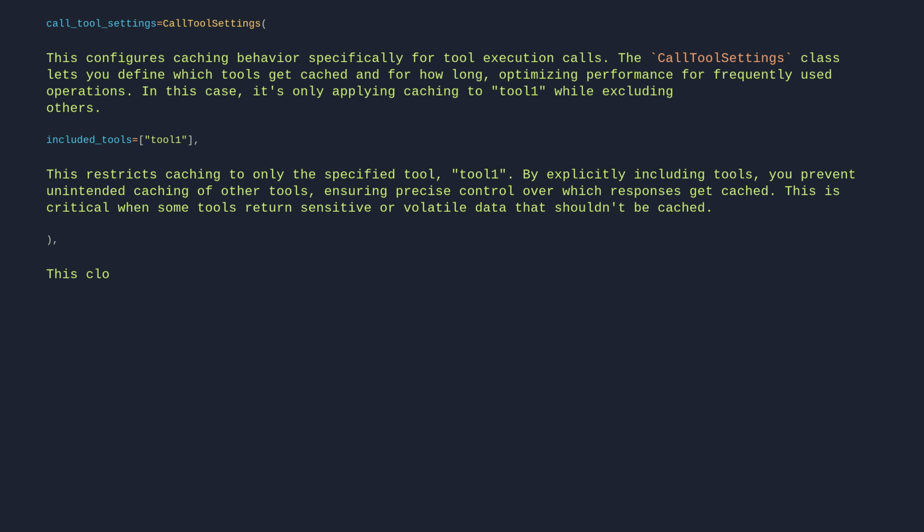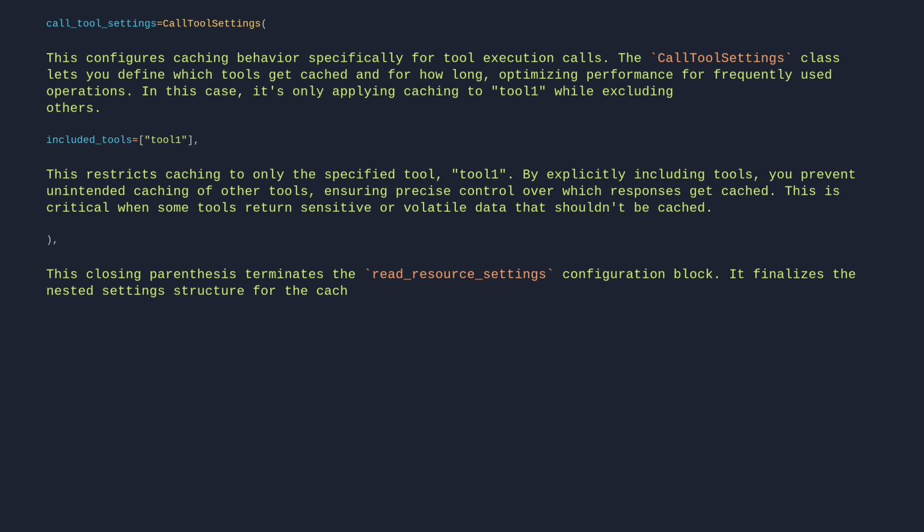This closing parenthesis terminates the CallToolSettings configuration block. It finalizes the nested settings structure for the caching middleware, ensuring all parameters are properly contained before the outer middleware initialization completes.